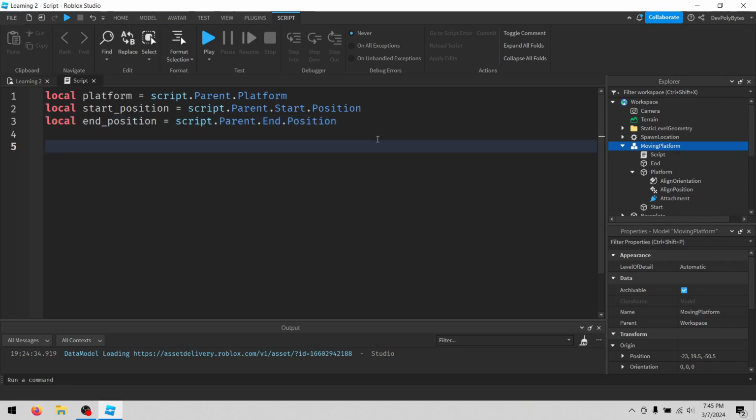Okay, so now that we have our references to our parts in the world, the next thing we need to do is to make something that will allow our platform to go from the start position to the end position, and from the end position to the start position indefinitely, over and over and over forever. And the way we do that in programming is by using what's called a loop. And I'm going to write out the loop's structure here, and I will explain how that works.